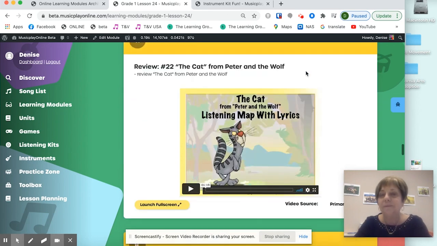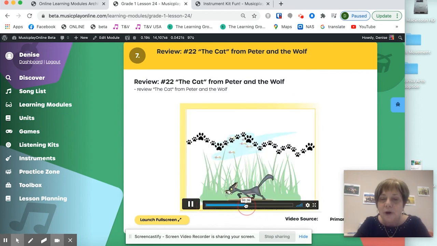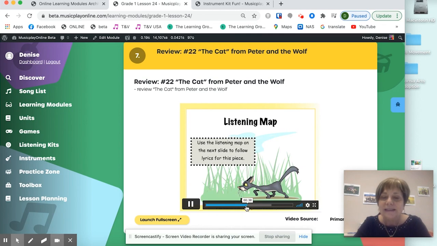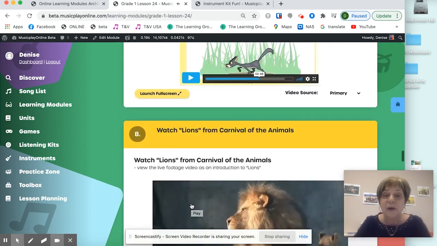And then away they go. Now, while we're on the theme of cats, let's review the cat from Peter and the Wolf. If you haven't seen this, my favorite part of the video is where they sing the little cat song. What is that? It's the cat on the clarinet. It plays a meow, meow song. You'll never think of that theme the same way again.